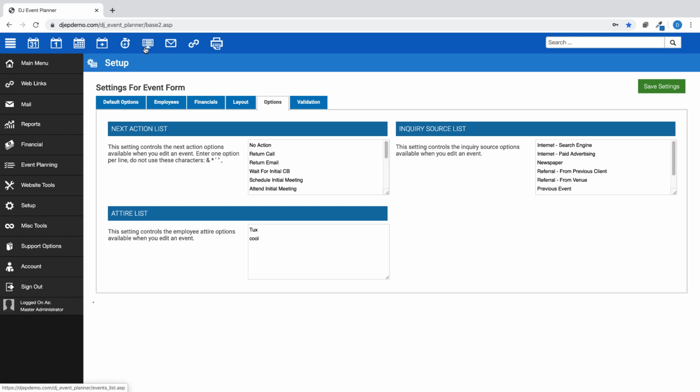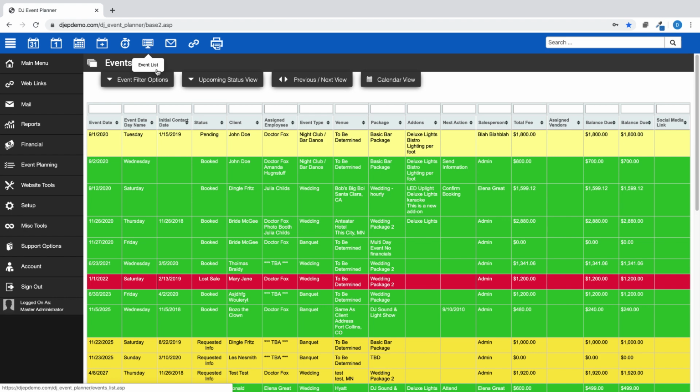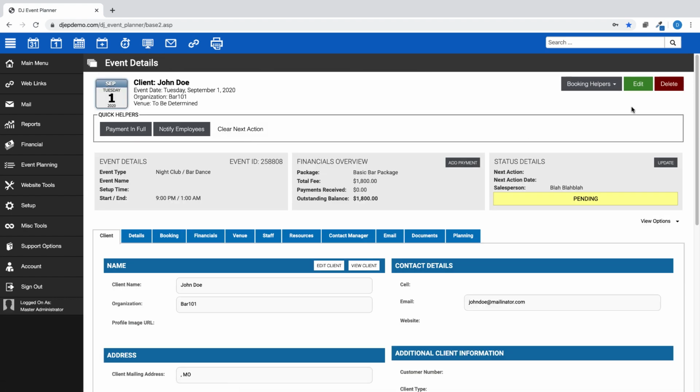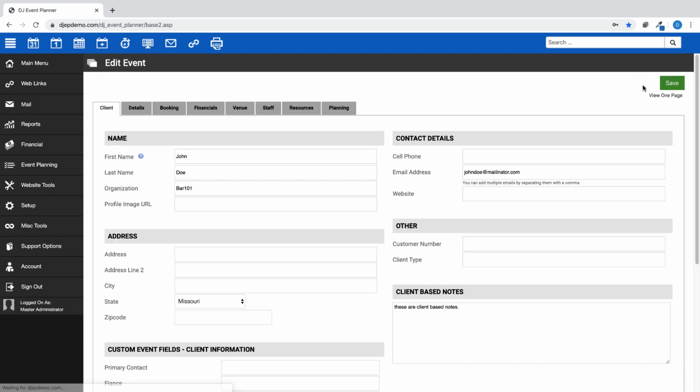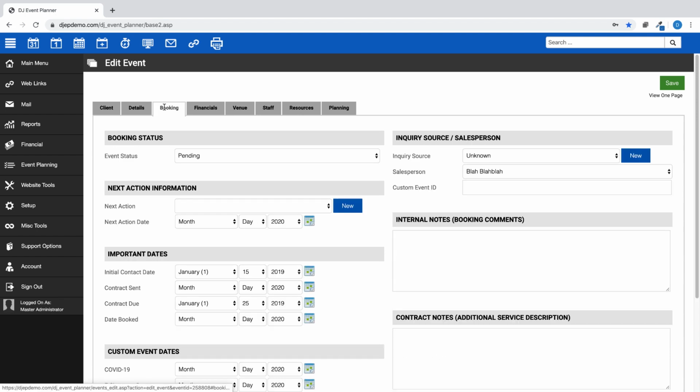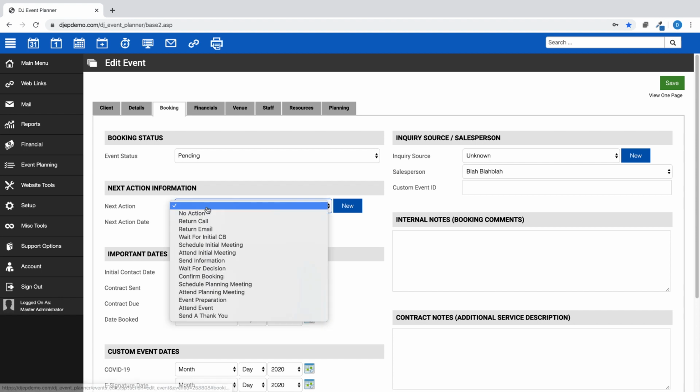Next, I'll show you how they work for you in an event. Navigate to an event in your system and click on Edit in the upper right corner, then go to the Booking tab. In the Next Action Information section, you will see you can set your next action or create a new one. You will also be able to set the date that you want the next action to take place.